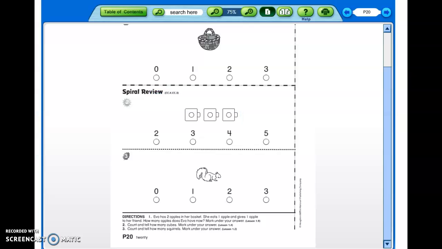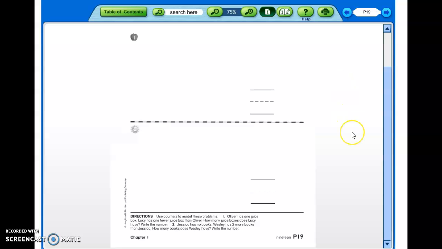All right, let's click over to our workbook page. First, I'm going to go over our page from yesterday, and you can check your answers. The first one said that Oliver had 1 juice box and Lucy had 1 fewer. So if you put up Oliver's 1, and then Lucy had 1 fewer, you could take that 1 away. How many did Lucy have? She had 0 juice boxes, so you should have written a 0.